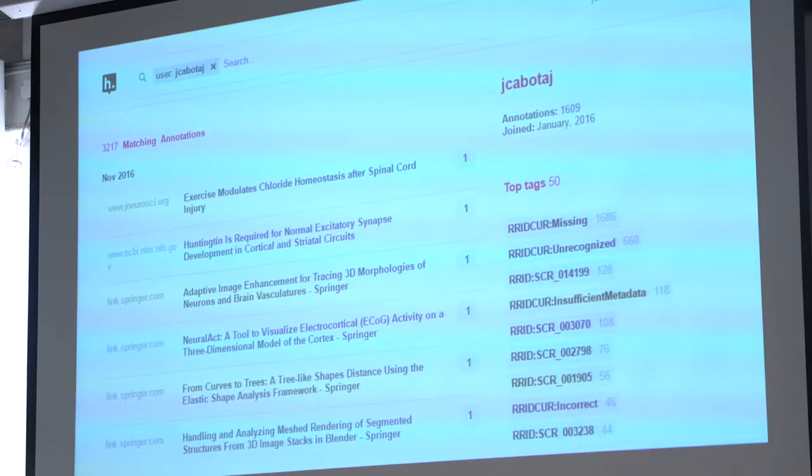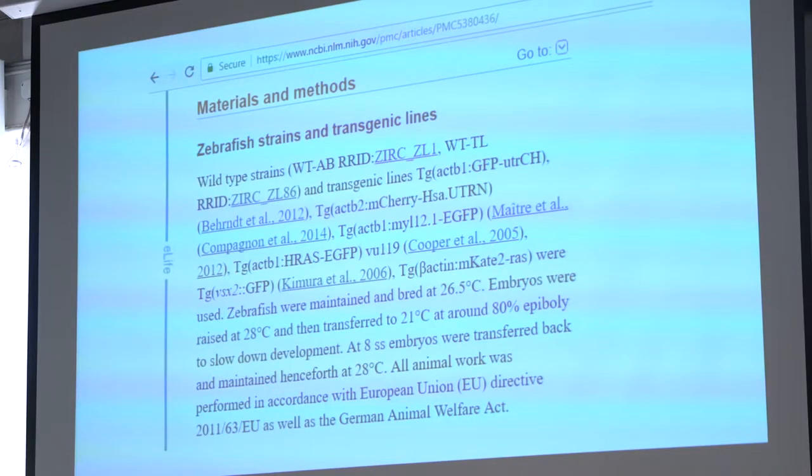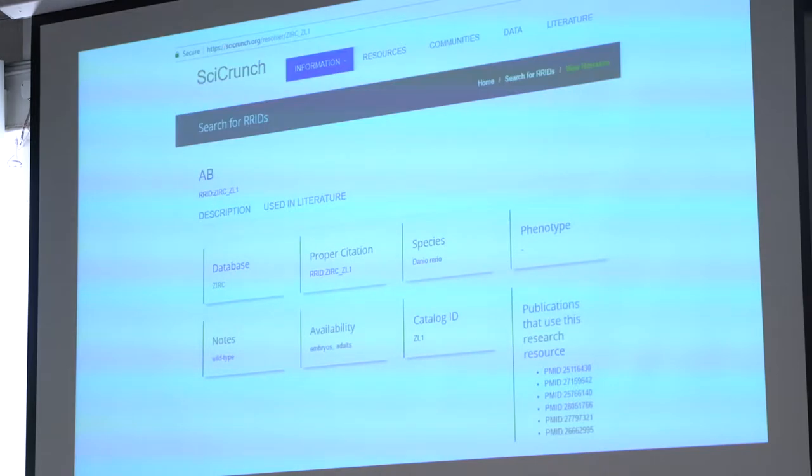Here's the Hypothesis dashboard for one of the SciBot curators. The tag cloud gives you a pretty good sense of how this process has been unfolding so far. And now publishers have started to link to RRIDs as well. So here, this is a PubMed article, and there's a link on the RRID Zerk ZL1. If you follow that link from PubMed, you'll land here in what NIF calls the SciCrunch registry. And you'll see that there's a list of other publications that use this resource.